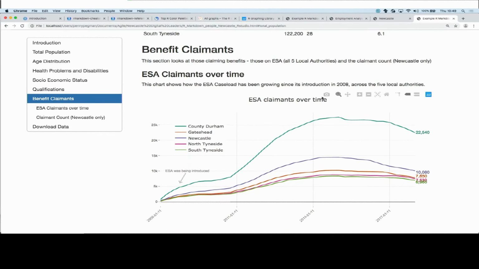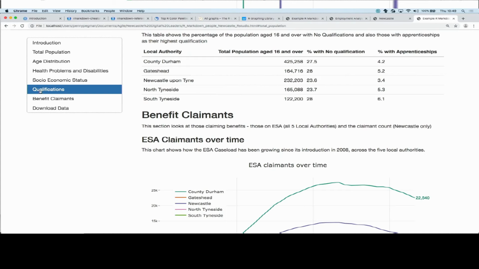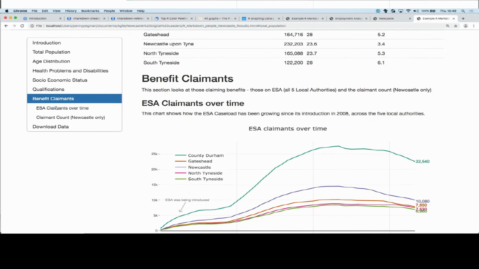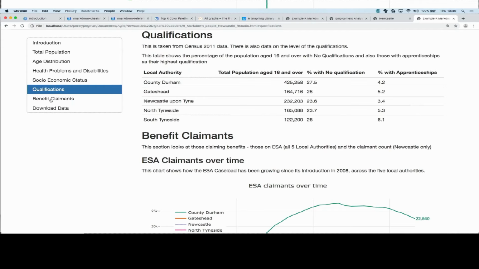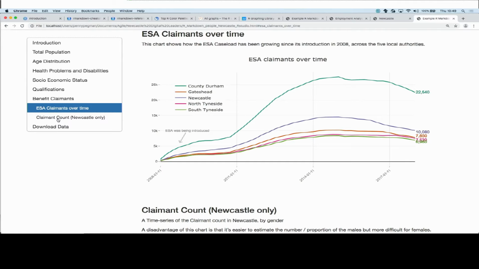This is another example of some time series data from NoMiss, some benefit claimant data. As I scroll down over here, the qualifications category gets a subcategory appearing, so you can have subcategories within your categories. If you click on benefit claimants, you can then click on ESA claimants over time. So you can have sub bits.